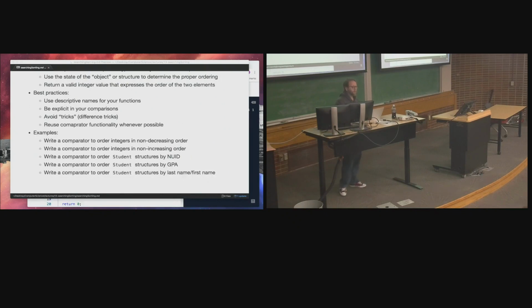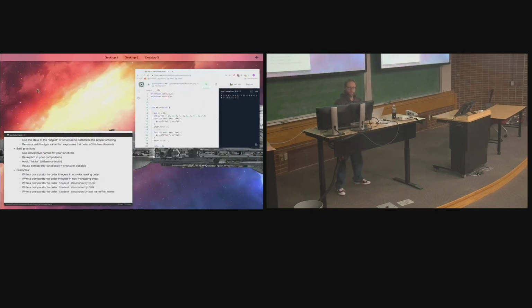So let's write a comparator first that orders integers in non-decreasing order. Now, non-decreasing sounds weird, but it's technically correct. Non-decreasing is basically the same thing as increasing, but what happens when you've got two 4s? Well, that's not strictly increasing. So it's non-decreasing, because at least it's not going down. They're equal. So think about increasing order.